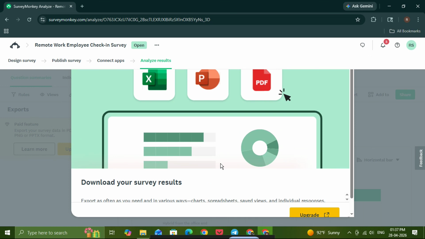So in short, the process is, go to SurveyMonkey, open your survey, click Analyze Results, go to Export, choose New Export, and then follow the prompts. If you hit the upgrade notice, that means your current plan may not include the export feature you need. In that case, you'll want to check your plan or upgrade access before downloading the results.